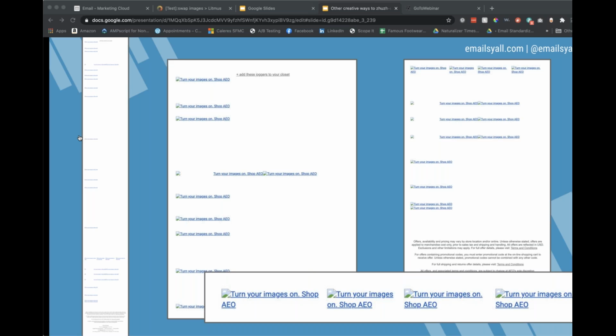Setting aside that there's no live text at all and everything is an image, the alt text for every single image is "turn your images on, shop AEO." That is so wrong. You know what this email would sound like to a person using a screen reader? "Turn your images on, shop AEO."